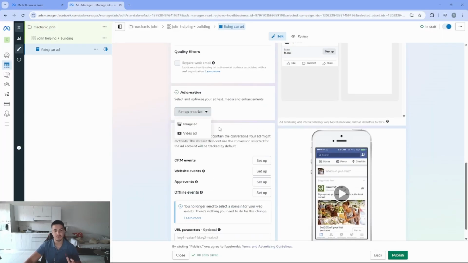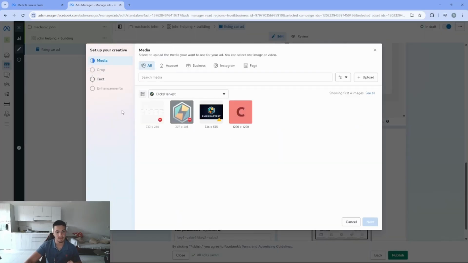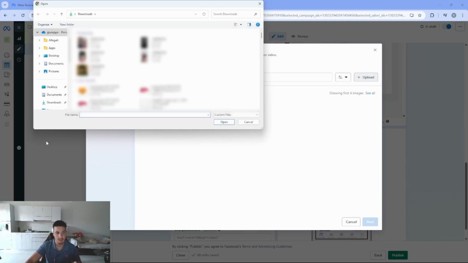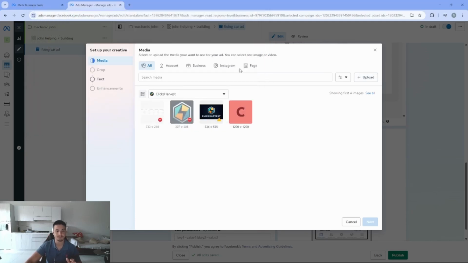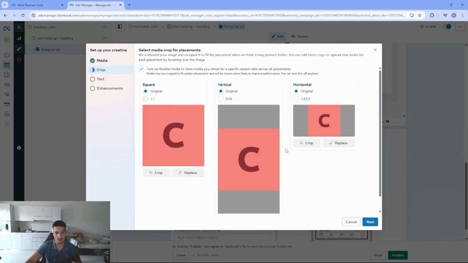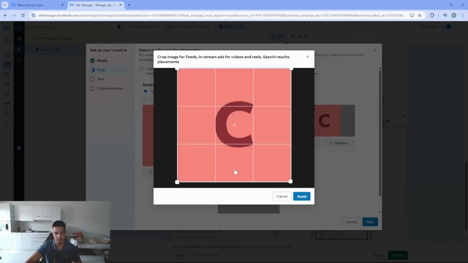Here is where you're going to set up the actual ad's picture. You will choose whatever picture you have here, or if you want to upload a picture from your PC, you can get one from here. And it's really easy. Go next. Let's say I want to do this. Next, you crop it. If you want this, crop it. It all depends on the pages.